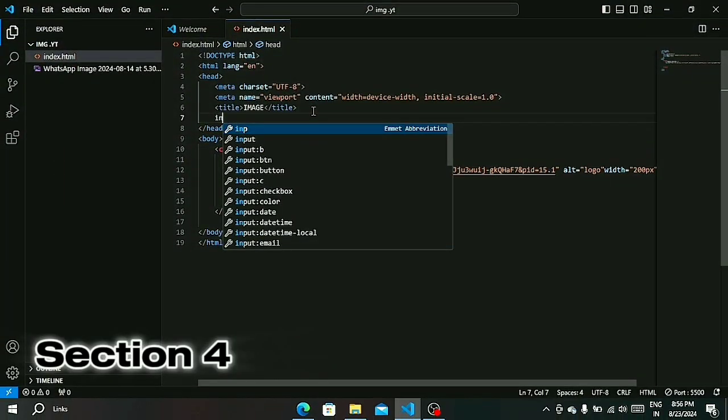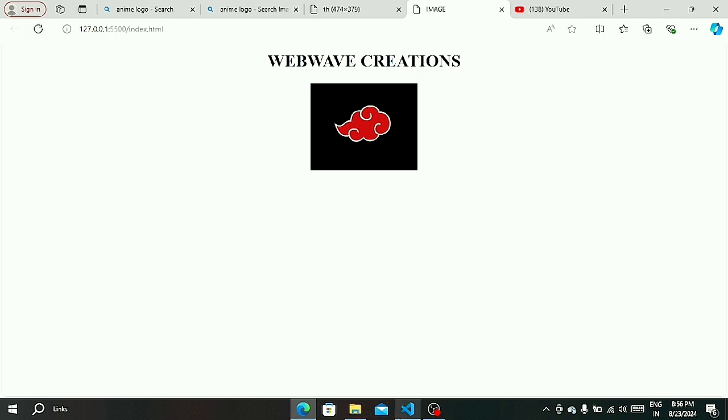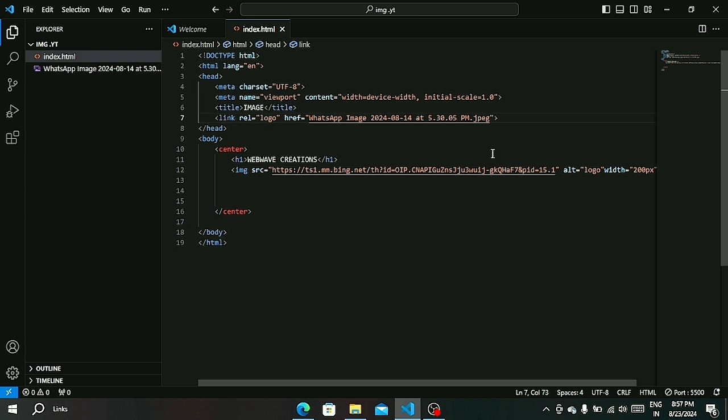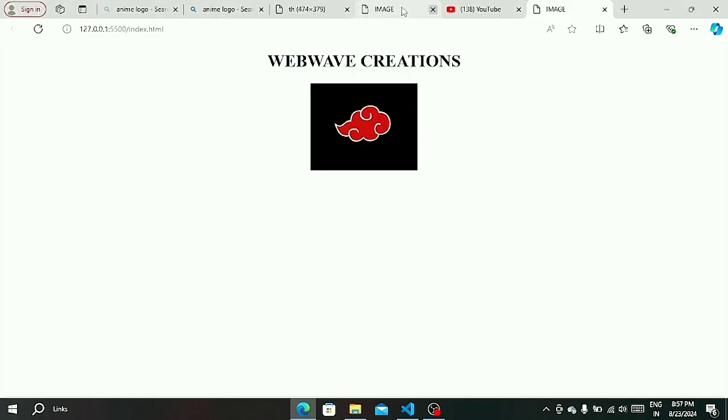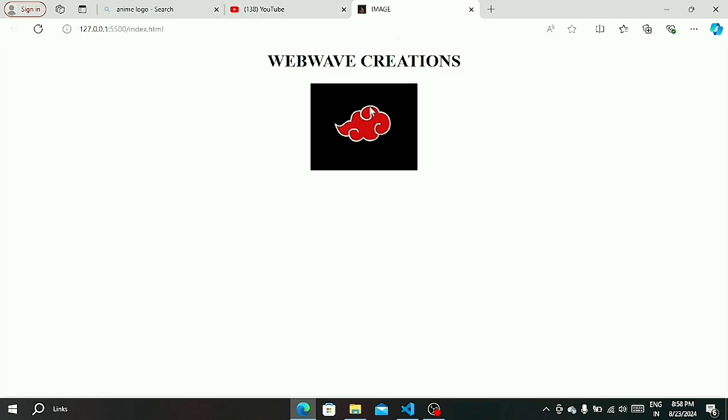Section 4. Adding a favicon, or website icon. Lastly, let's add a favicon, which is the small logo you see on the side of any page, like on YouTube. To do this, add the following line in the head section of your HTML here. You'll replace the URL with the path or URL to your favicon image. This is a great way to give your website a more polished look.